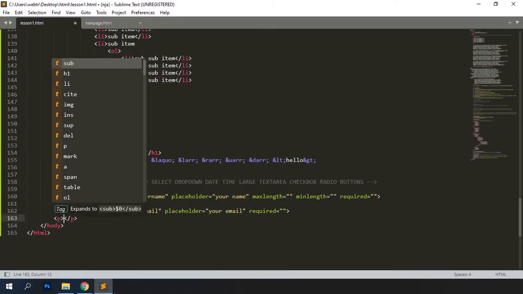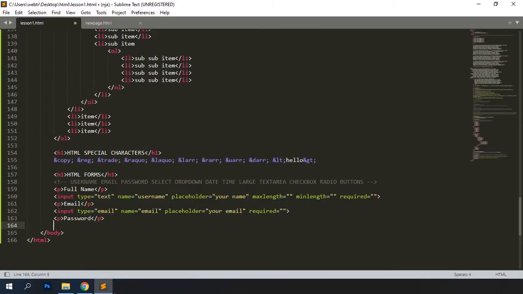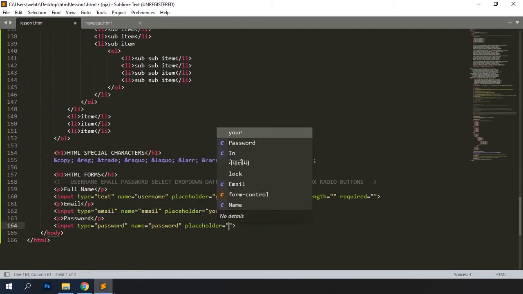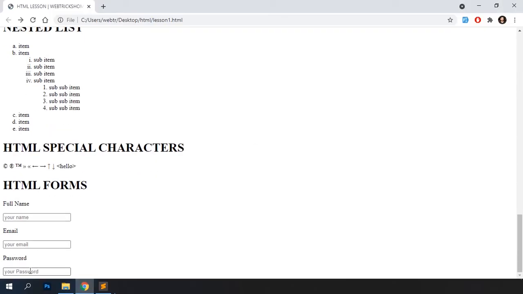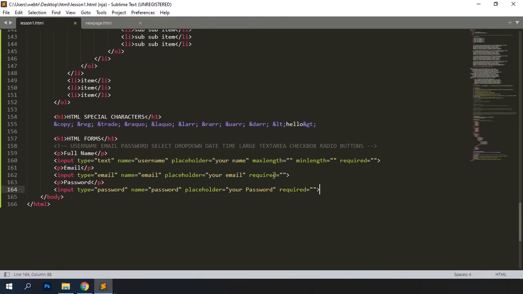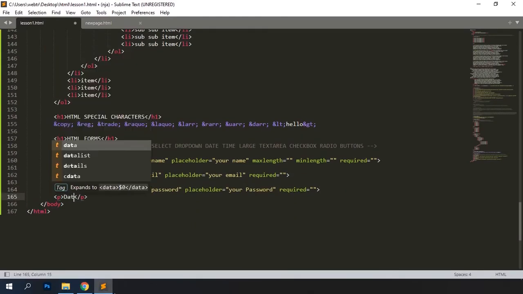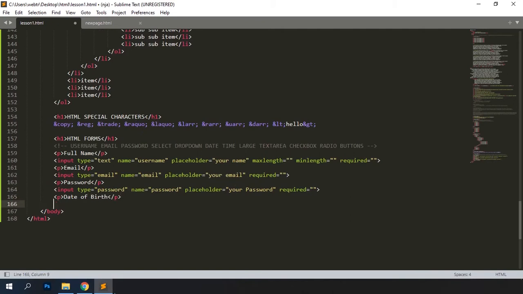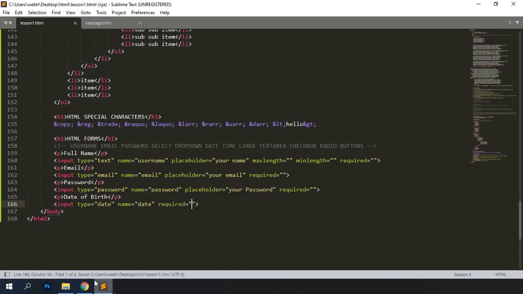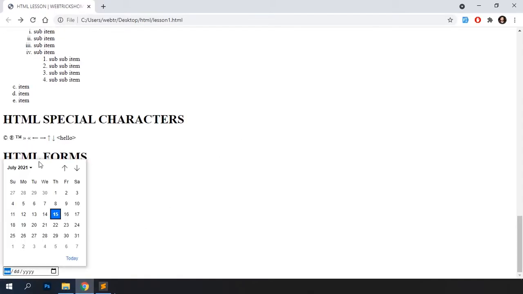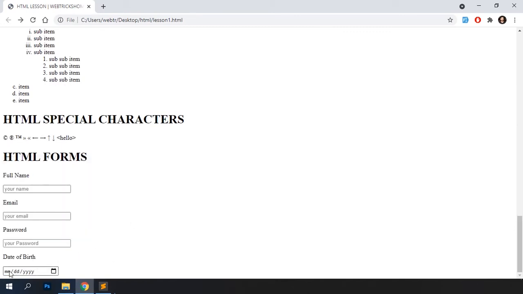Then let's say input type password. The input type password will automatically hide the input value. If you see the input type date, a calendar will appear from where you can select the date. You can manually enter the values too.